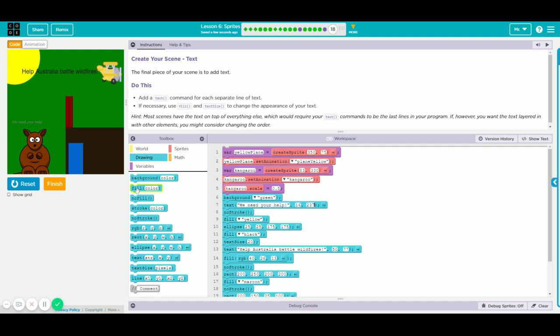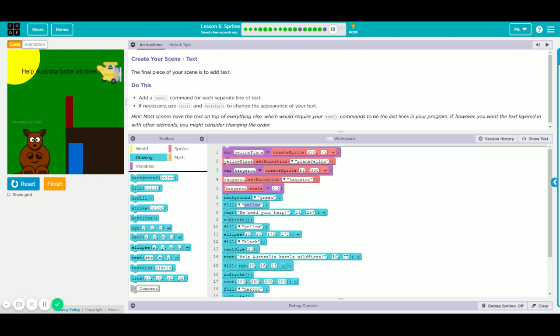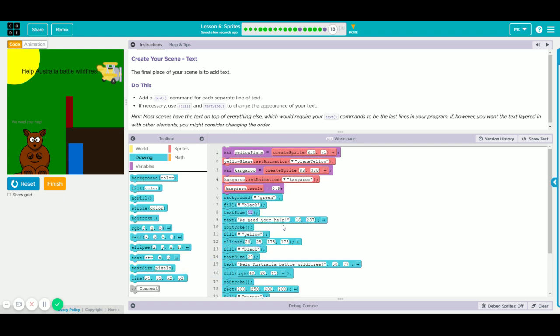I'm going to change the color and make it a little bit bigger. Fill color. I'm going to make it black. I'm going to do my text size and make it 20 as well. Okay, and there it is. One last thing. I'm going to move this over a few more. My exclamation mark was getting hidden.